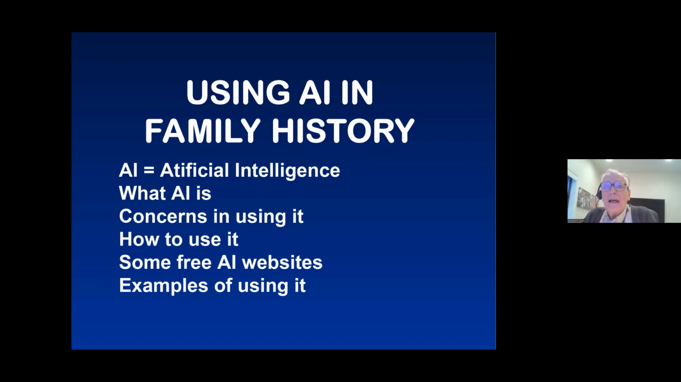We're going to talk about what AI is and then some concerns about using it. You'll see some examples where it warns you every time you get a result, this may not be accurate. So don't take the results without checking them out yourself. Then how to use it. We'll show you how to get into some of the free AI sites. There are both free and commercial ones, but I'm only dealing here with the free ones today, and only a couple of those as well. And then what those are, the links to them and ways to get into those, and then some examples of actually using it.